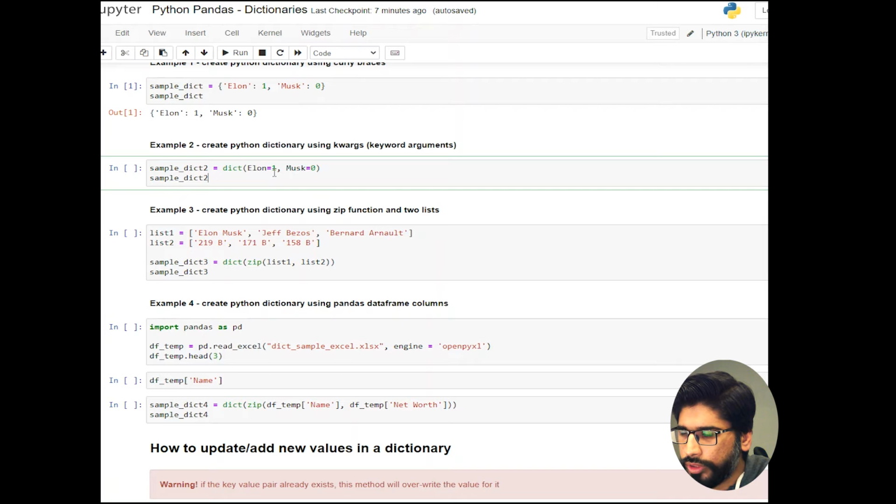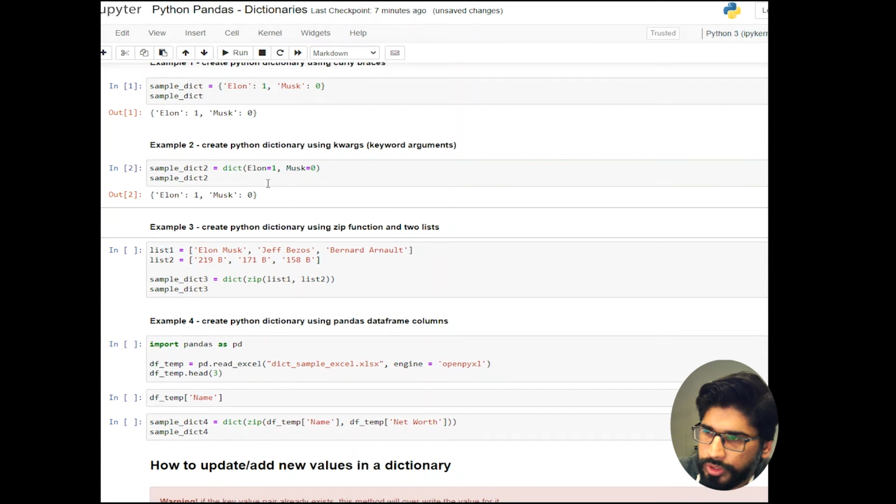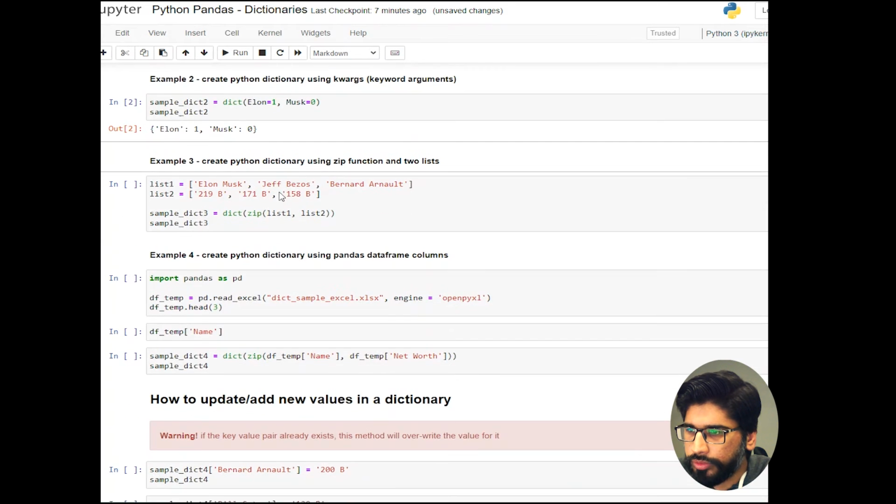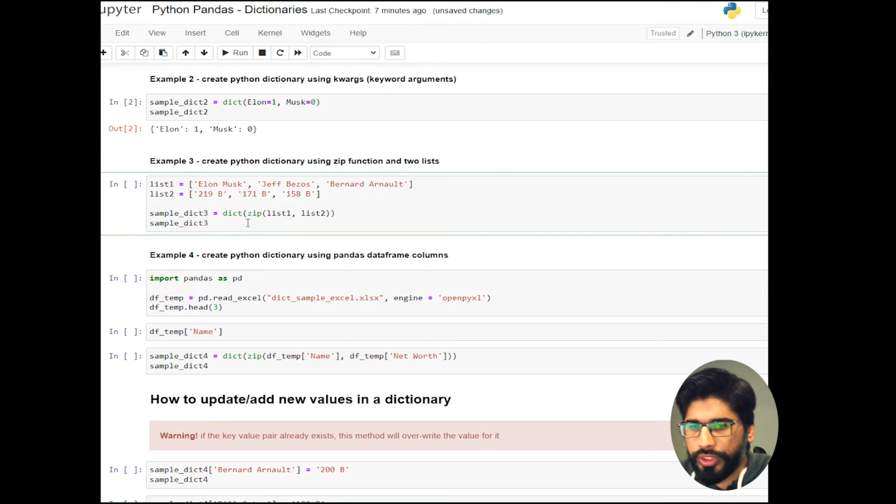So elon equals 1, 1 is the value, elon is the key. Then again musk is the key, 0 is the value. Let's press enter. We will see that it has created a dictionary. It says elon 1 musk 0. We can also create a dictionary using a zip method.